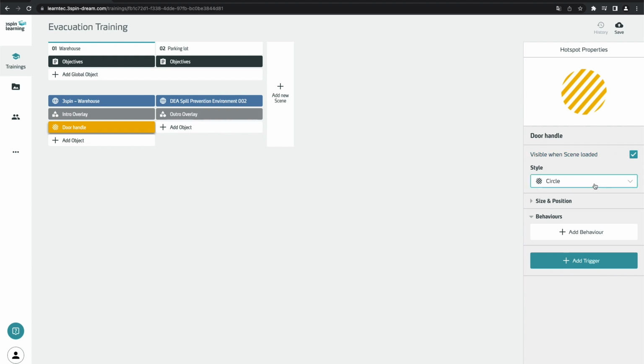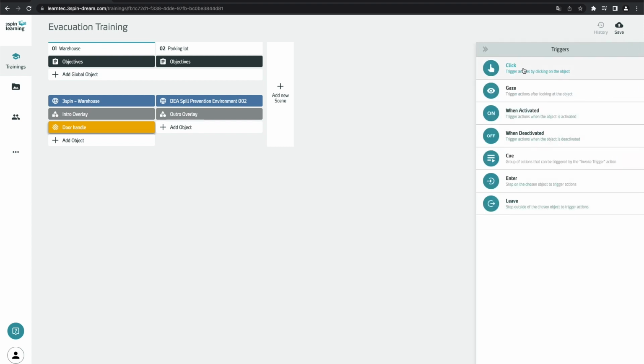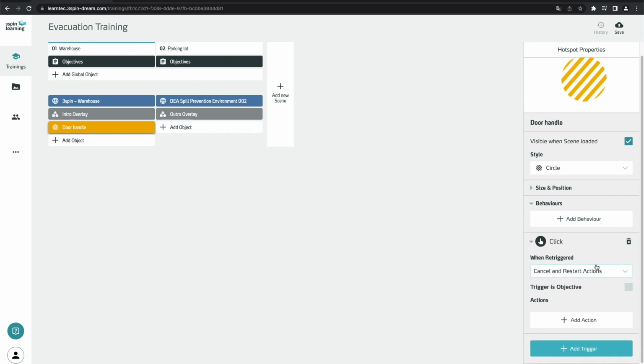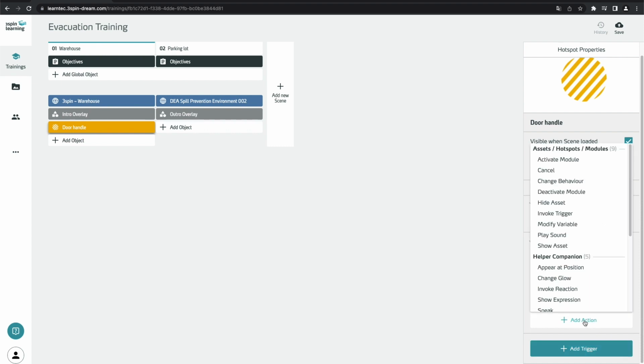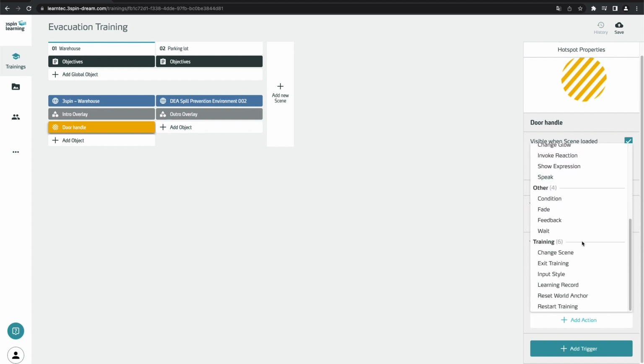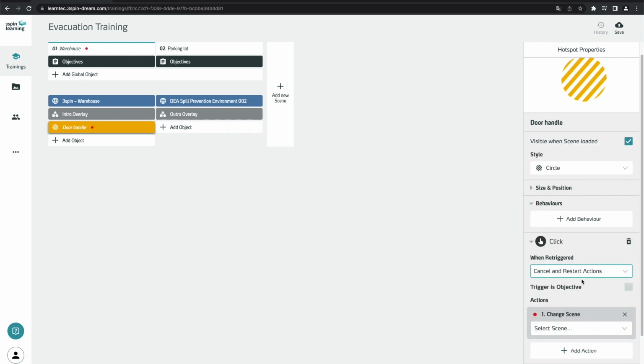To do this, we add a trigger to the shape. A trigger is everything the learner can cause, for example, clicking something, looking at something, or approaching something. In this case, we choose the click trigger. As soon as the learner clicks on the shape or the door handle, something should be triggered. That is the action. Then, for example, a graphic can be displayed or a sound can be played. In this case, however, we want to trigger a scene change to the parking lot, which already appears as a choice here.